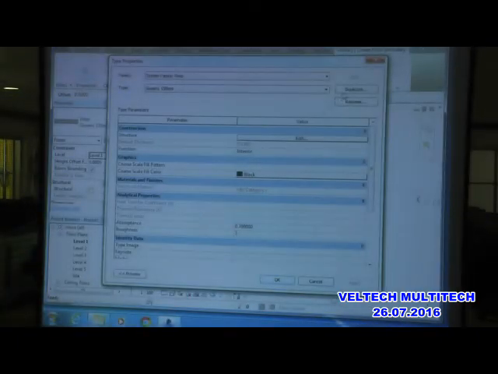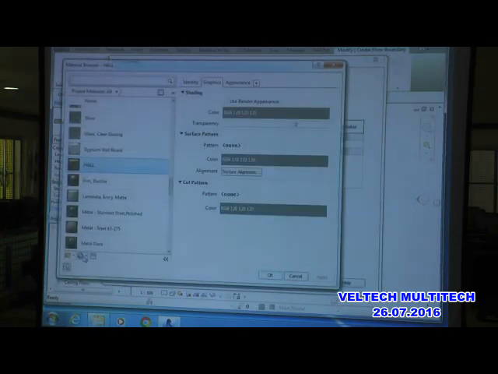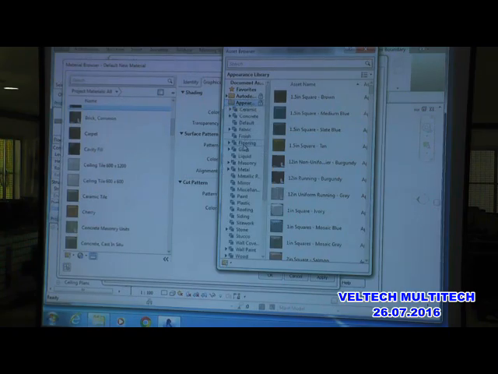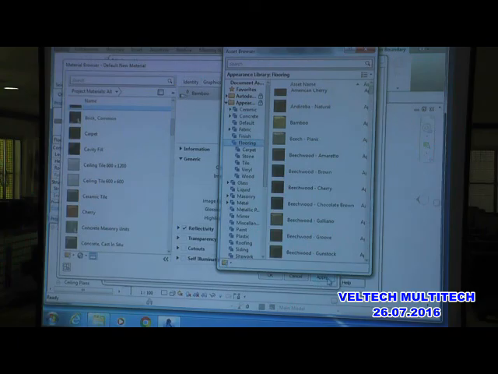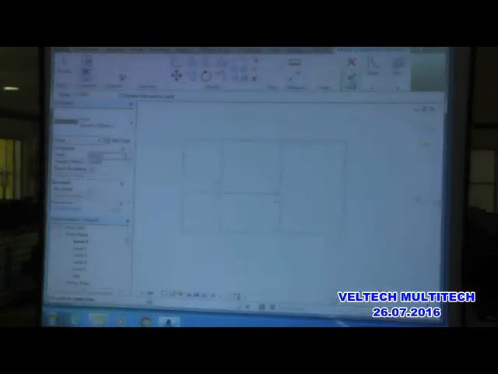Edit type, duplicate. Okay. Structure edit. Material edit. Creating new material, rename, I'll give it as bedroom, then go for asset browser, appearance, flooring, I'll give it as bamboo, and then apply. Okay.